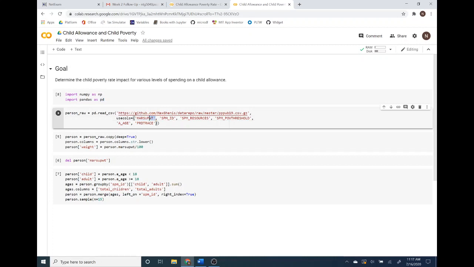So the weight is imperative to making sure that our data makes correct predictions. Then we have the SPM ID, which just says what household they're in, essentially. This is their household ID. We have their SPM resources, which is their post-tax and transfer income. We have their SPM poverty threshold, which just says how much money this person needs to have as their SPM resources to be above the poverty line.